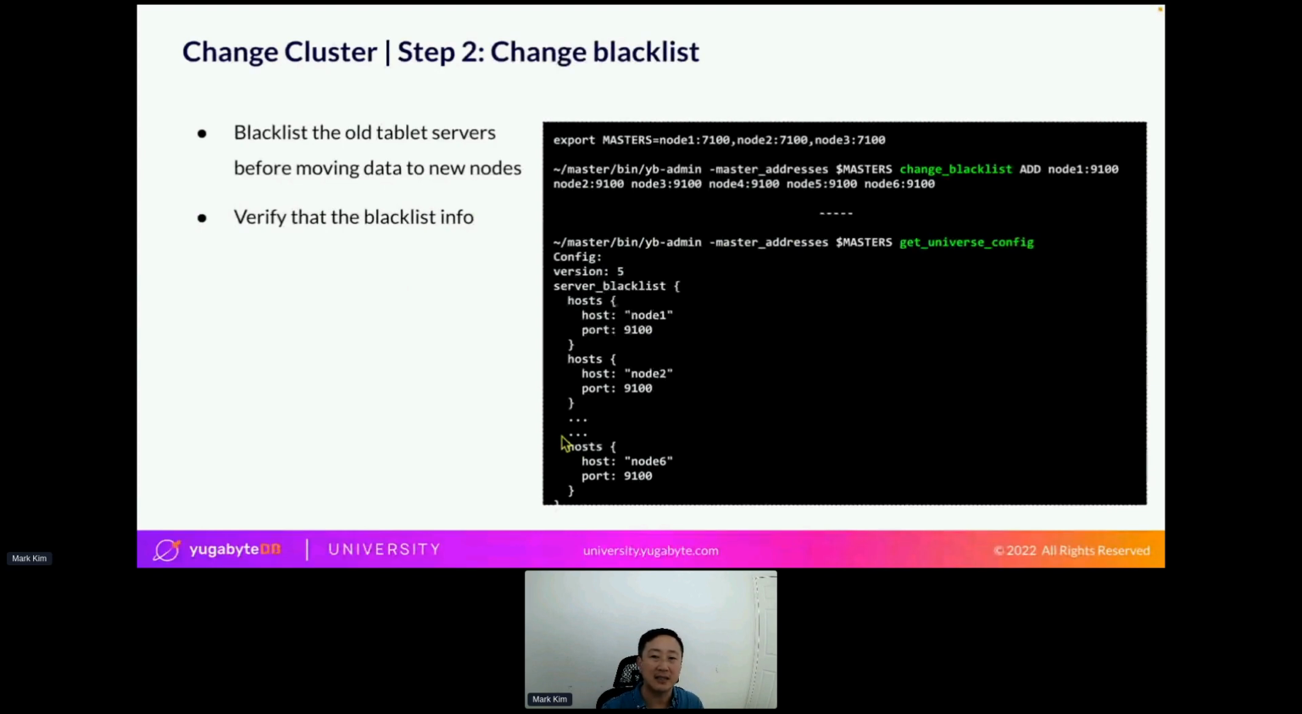Next, you can blacklist the old tablet servers before moving to the new nodes. That way, all the workloads from that old cluster will be shifted to the new cluster. So that's a step-by-step flow of how you do that configuration change. You create the new cluster and then you blacklist the old cluster, and that allows the Raft consensus algorithm to distribute the table data to the newly configured cluster.